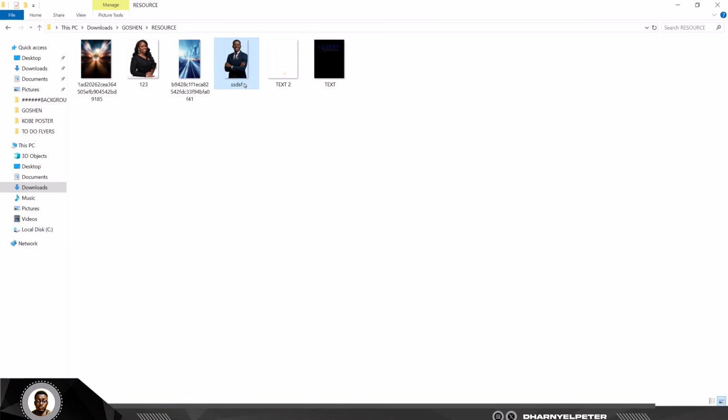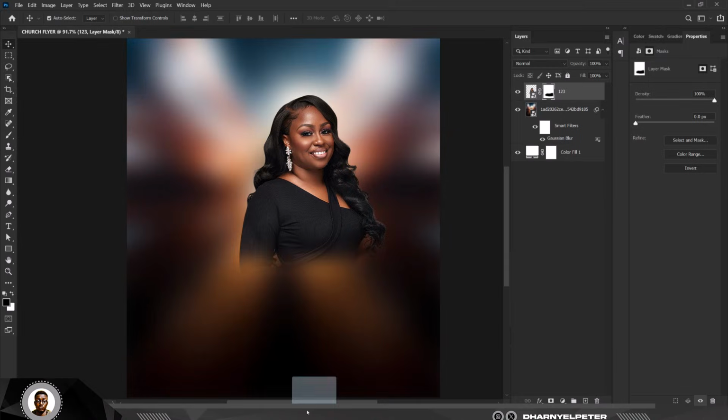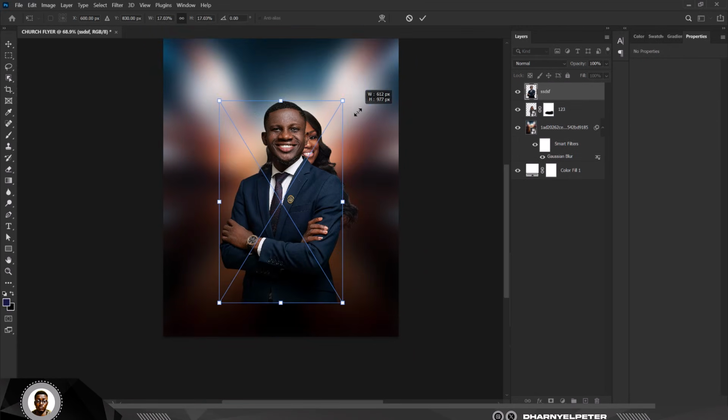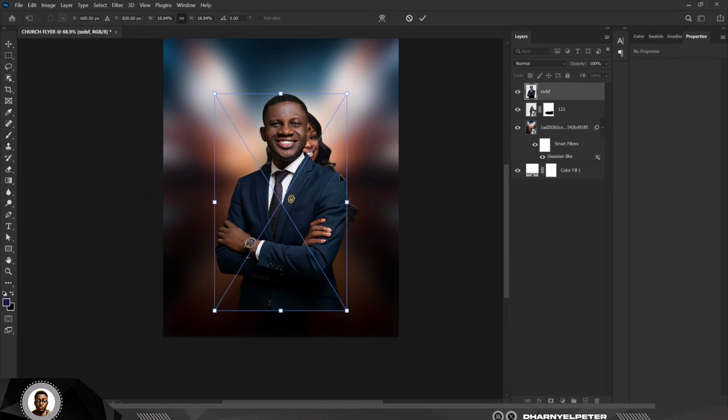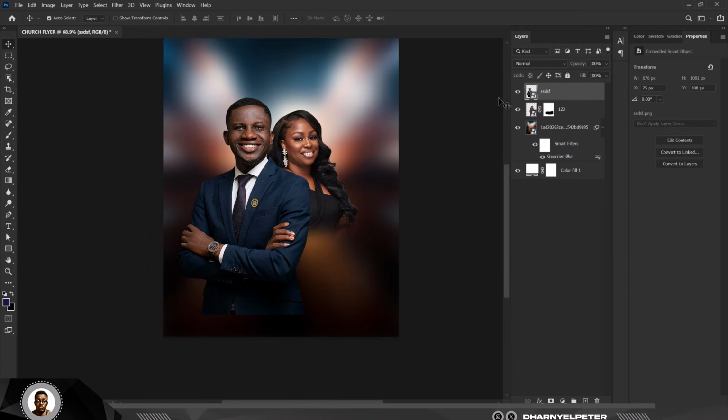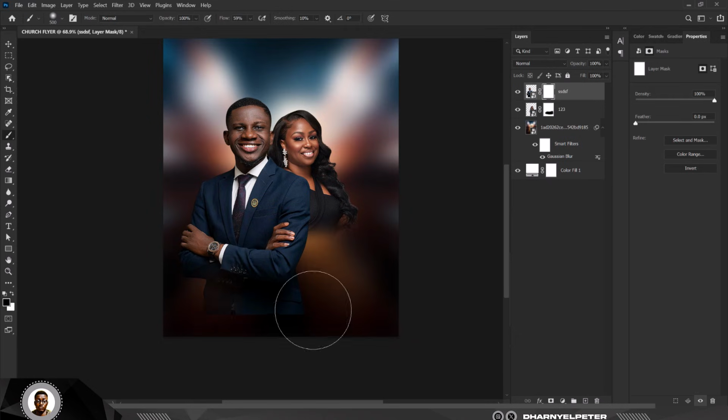Go over to resource file again. I'm going to bring in the next image. Hold down the Alt key to view on all sides. I'm going to position this one here, make it slightly bigger, and click on the mask. The same thing I did with the first one. I'm going to conceal these areas like this. Okay.